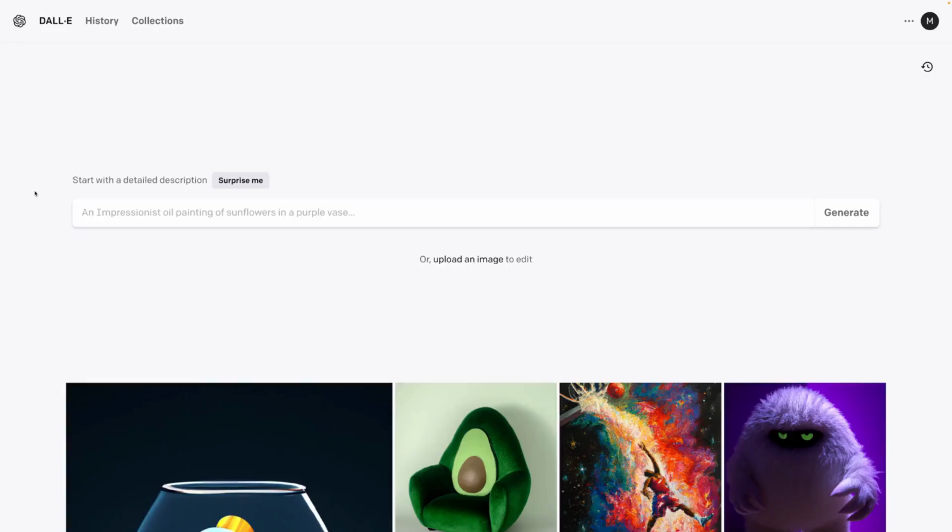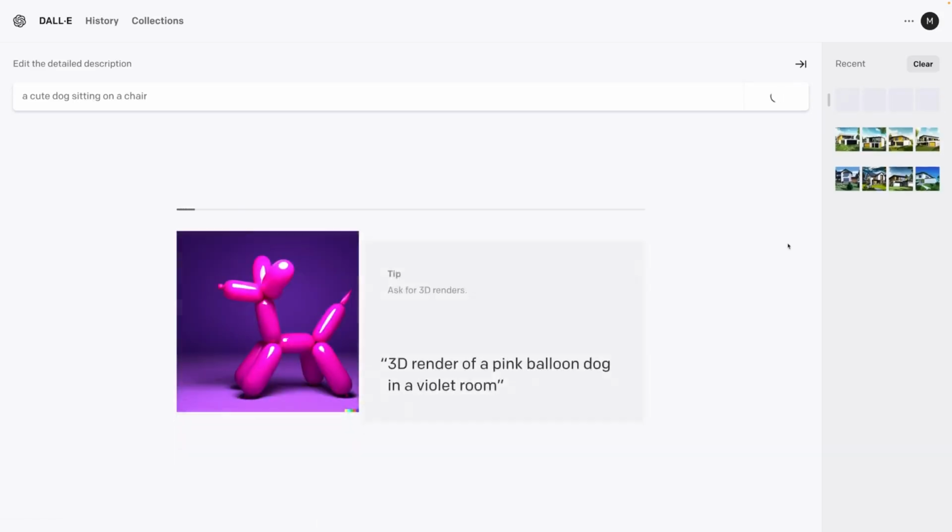In addition to just creating images, DALL-E 2 also comes with some nice editing features. These are often referred to as inpainting and outpainting. Let's get started with inpainting, which actually means editing images. For this, I add a second prompt, a cute dog sitting on a chair.